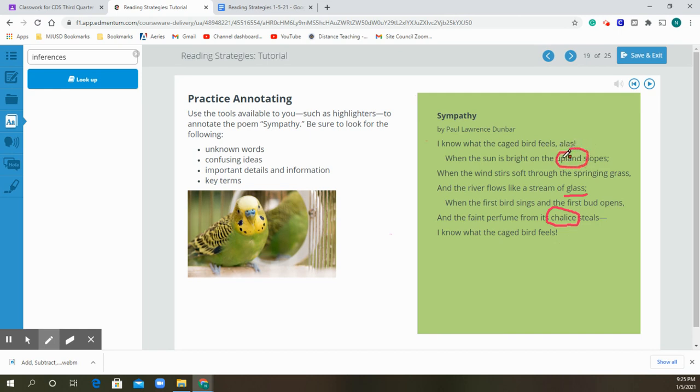So I didn't circle those. Okay, so then I go back and upland, that's the hillside, and glass, I thought that was neat imagery.